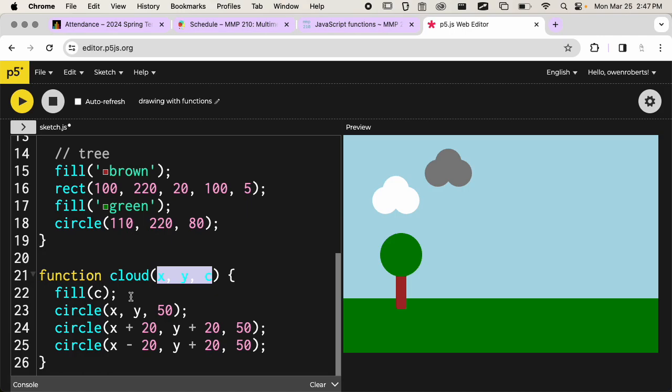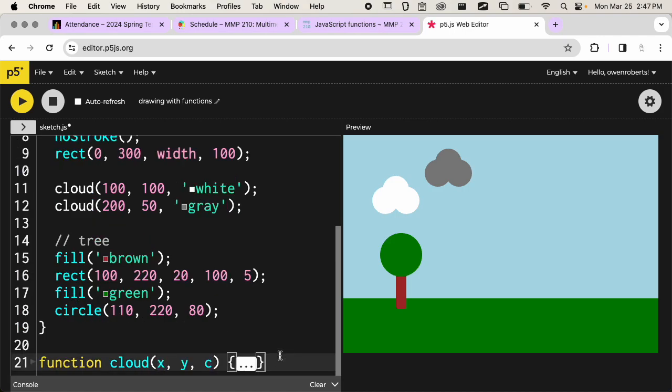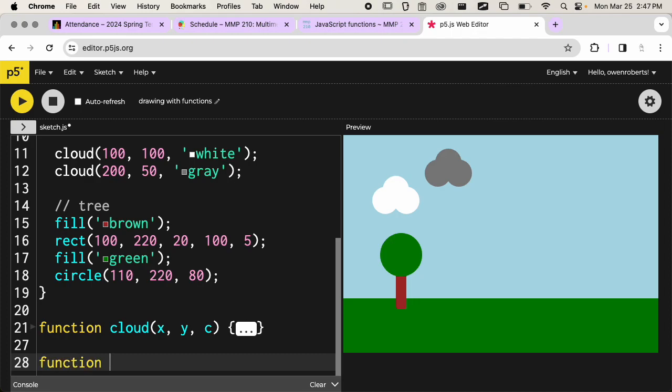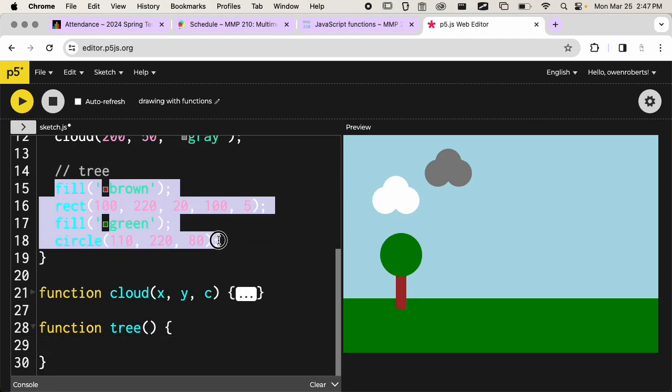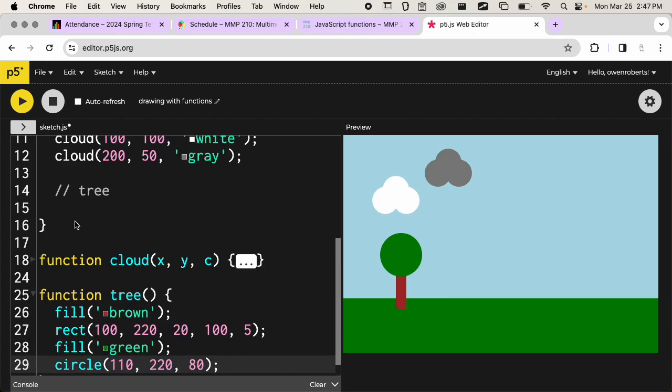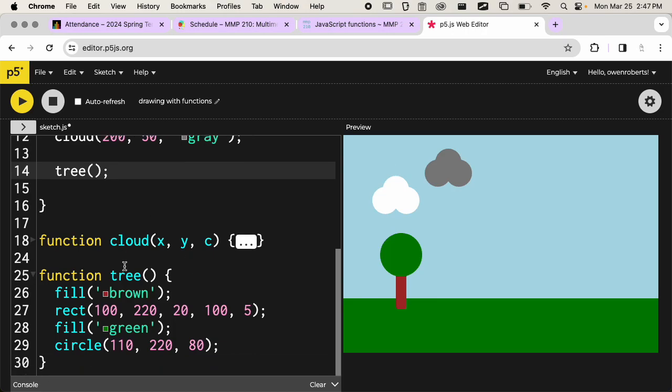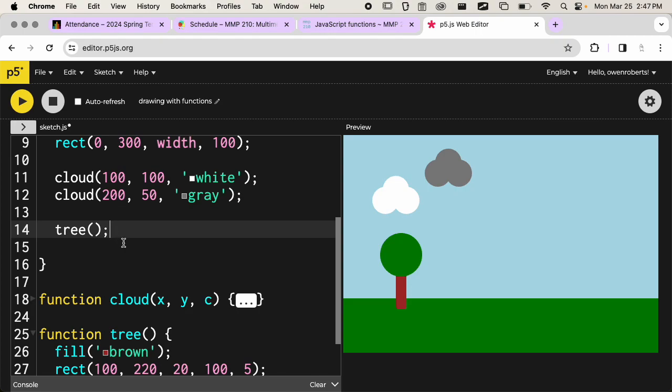Okay. So we have our cloud function. I'm just going to collapse that. And so I'm going to do the same exact thing. So I'm going to make a tree. And the first thing I'll do is just copy and paste all of this in here. And then I'll change this to just a tree. So it looks exactly the same because we didn't change anything. But now we can start to add some parameters.